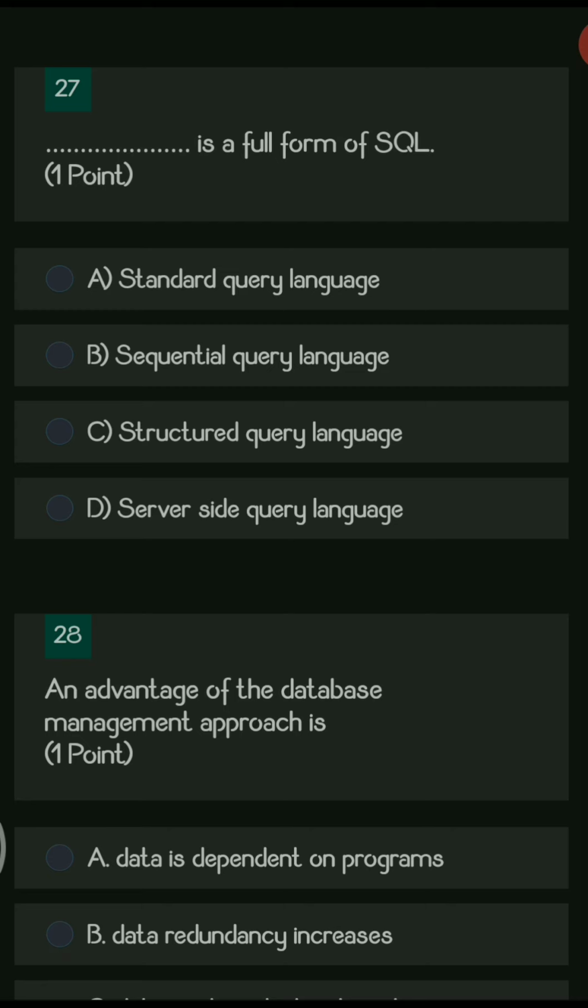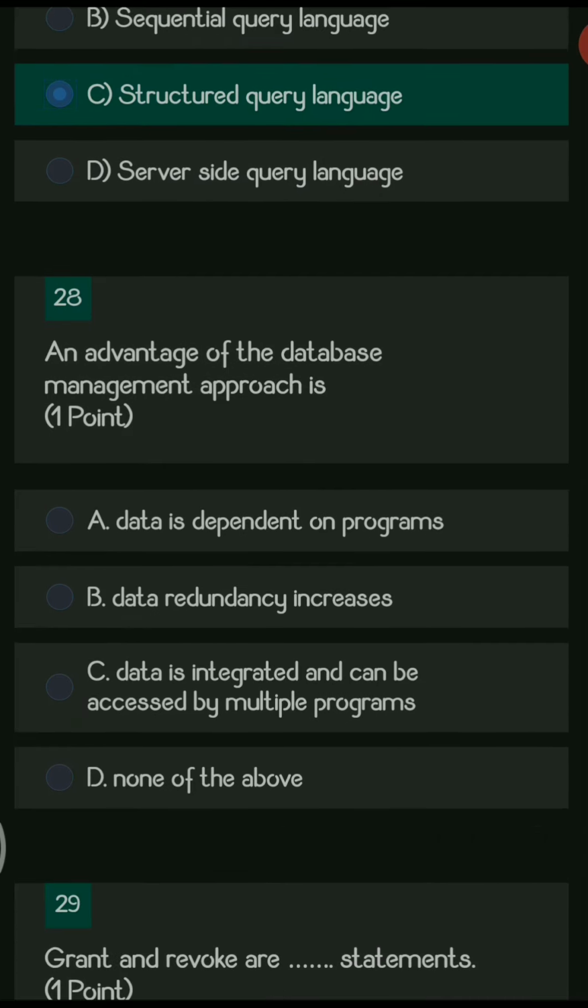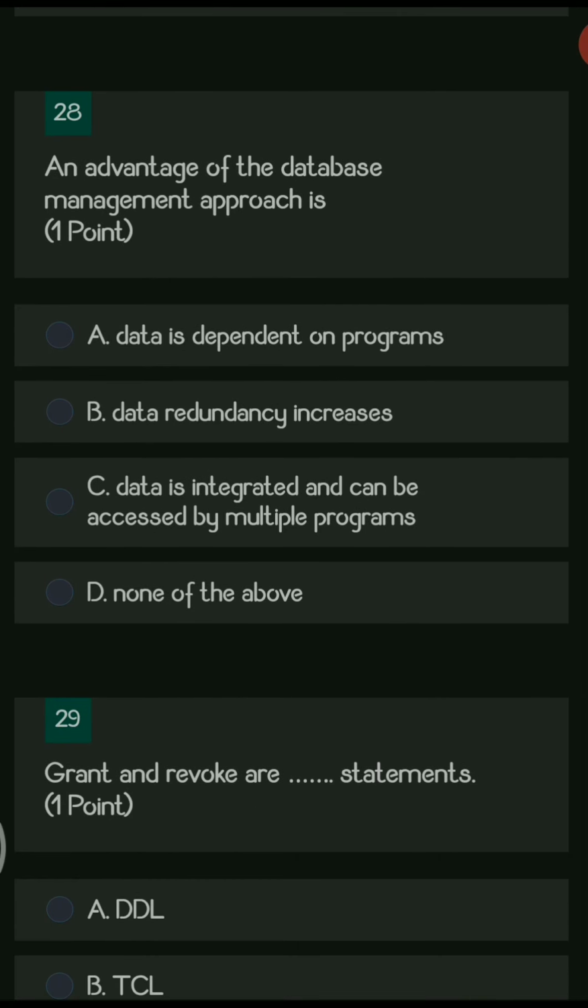Next is dash is the full form of SQL. So the right option is structured query language. Next is the advantage of database management approach is dash. So the options are data is dependent on programs, data redundancy increases, data is integrated and can be accessed by multiple programs, and none of the above.